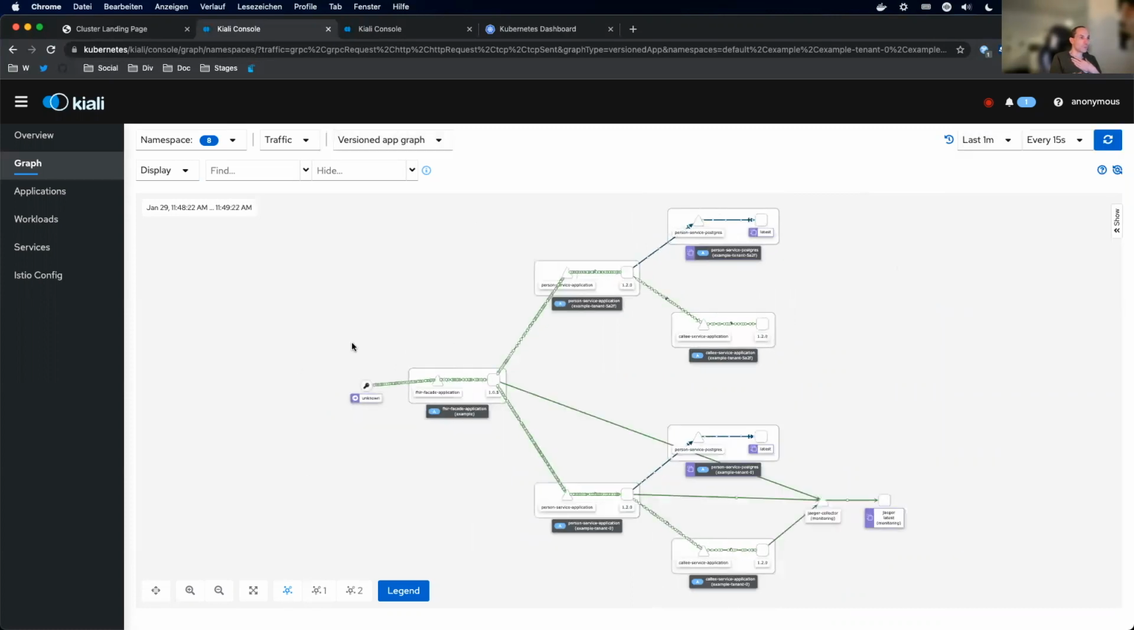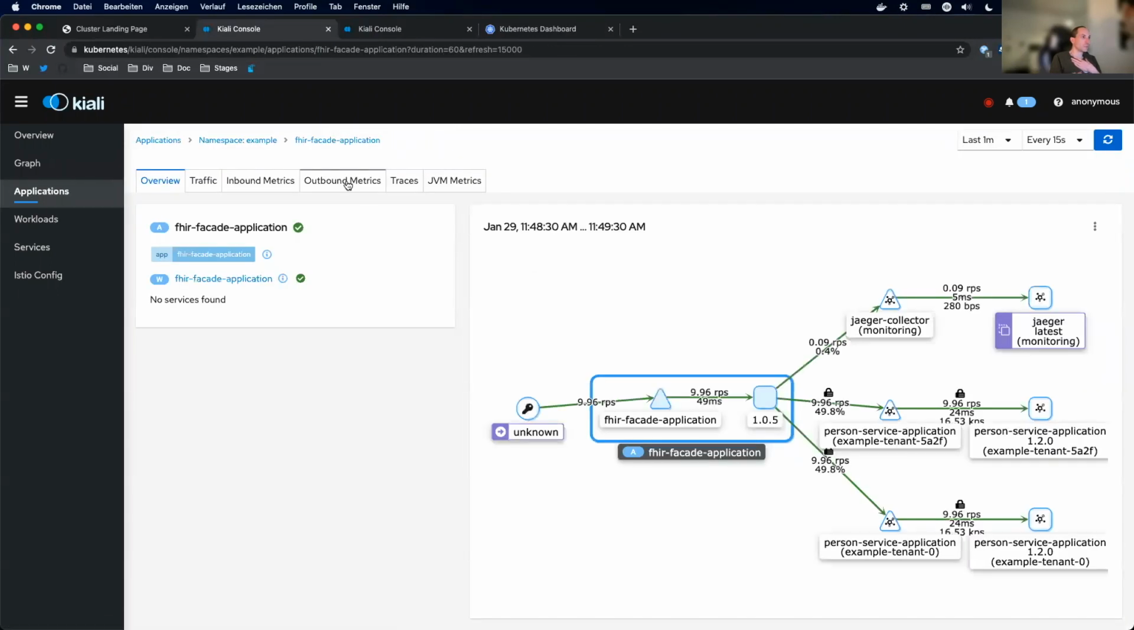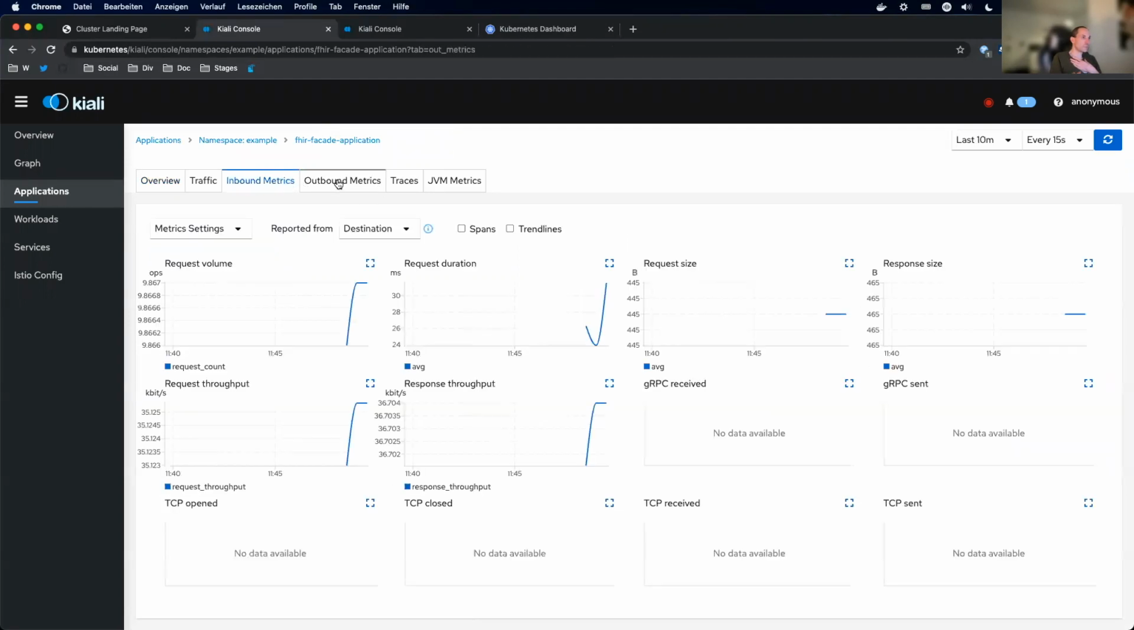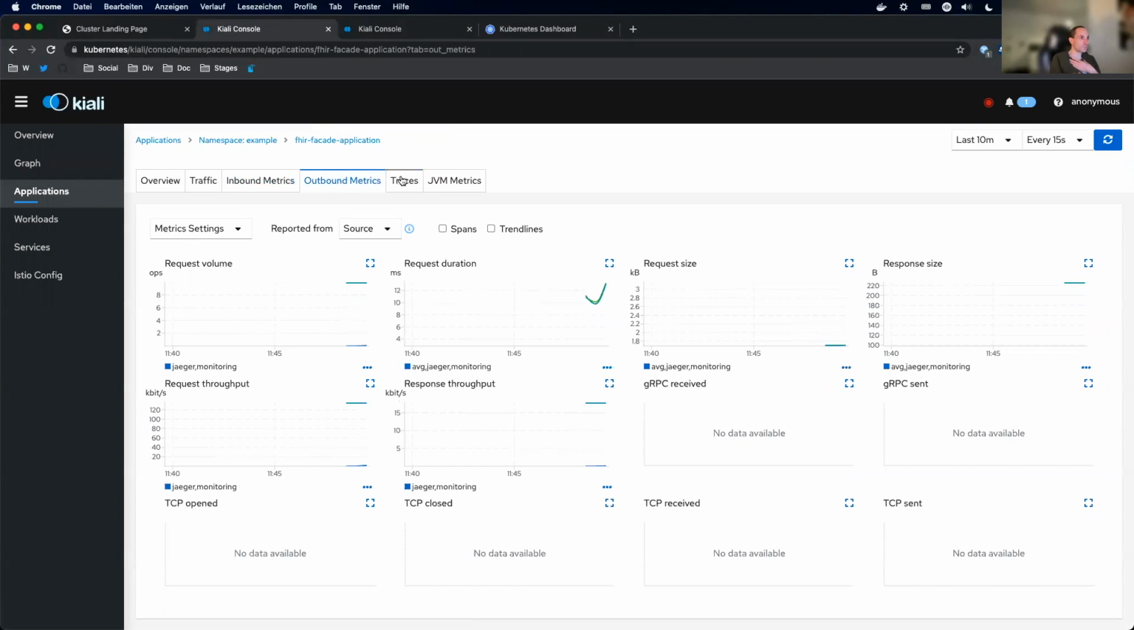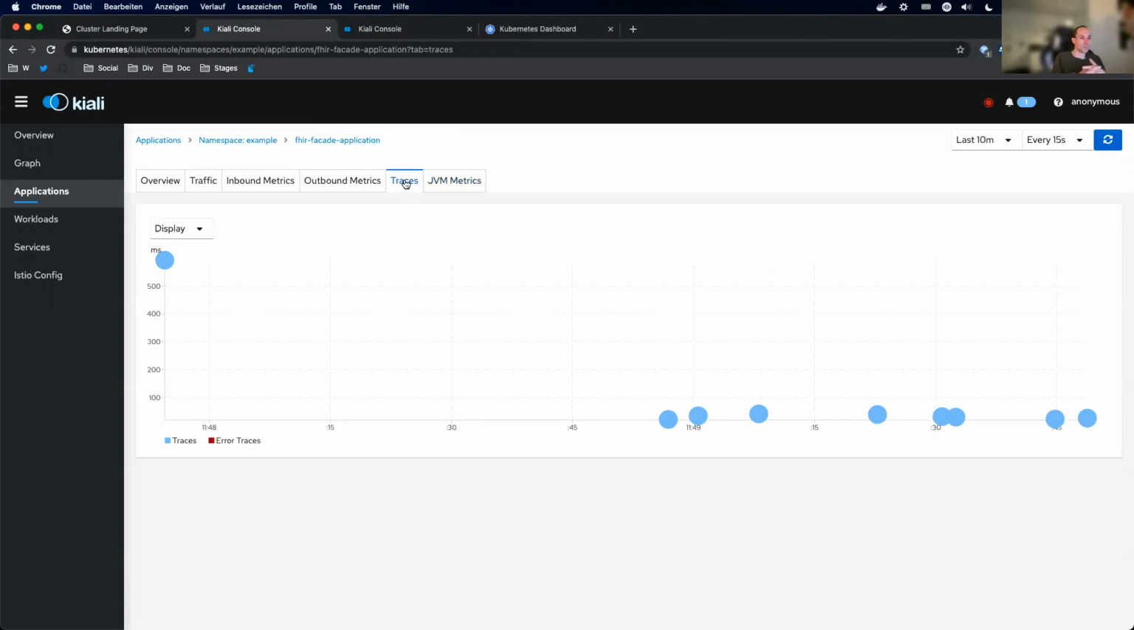Okay, what else have we got? So we can then, if we want to, drill down further into the applications by clicking here and clicking here. And then we get some additional metrics. We get inbound and outbound metrics, which measure the throughput of our applications. We have JVM metrics, which of course for a Quarkus application, only some parts can be visible because our Quarkus applications are not based on JVM, they're native images. And we also have this section, which is called tracing.